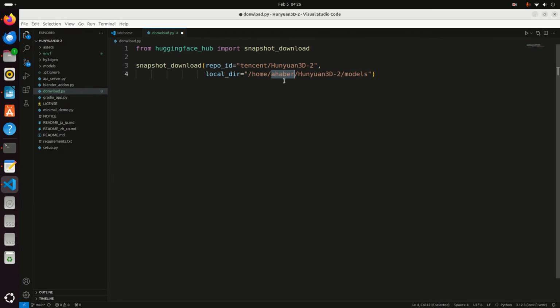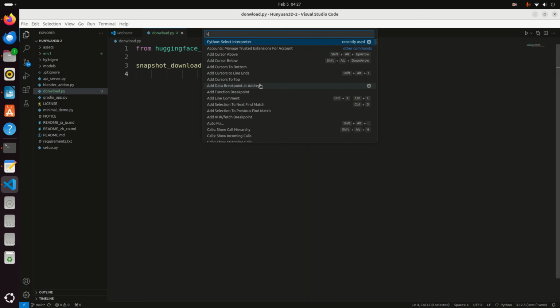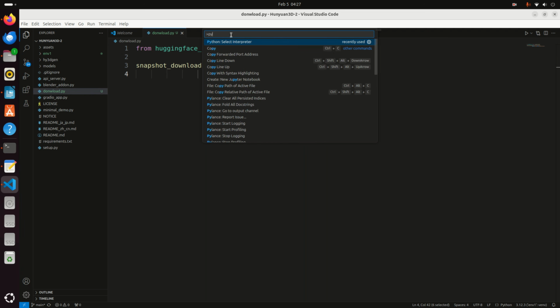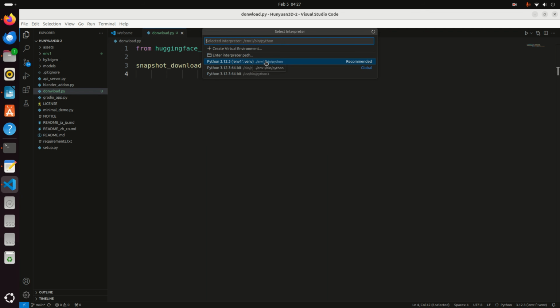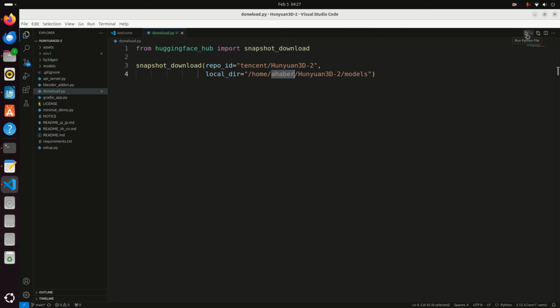Note over here that A. Haber is my username. In your case, the username will be different. Now save this. After you save this, you need to press and hold Ctrl-Shift-P, search for Python, select interpreter, click here, select the Python interpreter inside the created virtual environment, environment 1, and over here you can run this file, and this file will download the model files inside of this folder.